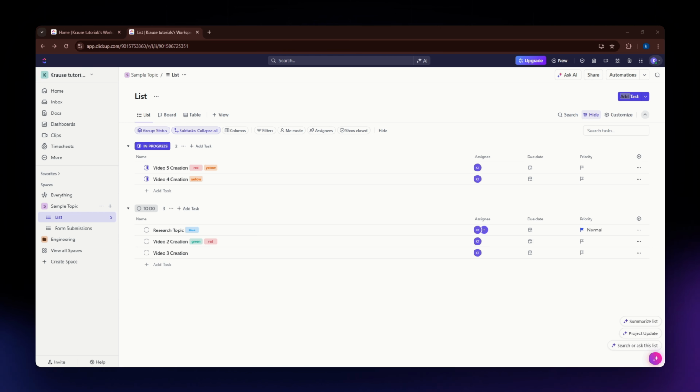So what you need to do first is to simply go to app.clickup.com and log in to your account using your credentials. You can also sign up if you don't have an account yet, and all the necessary links are available in the description down below, so you can check that in there.